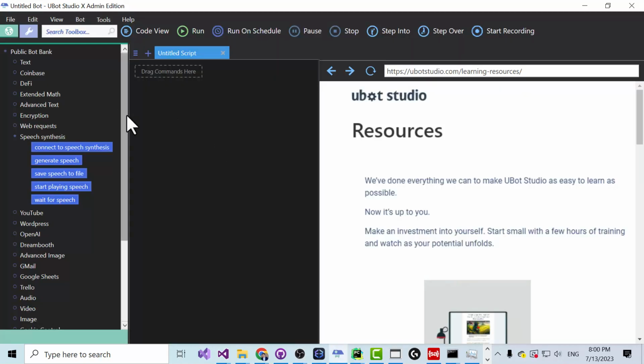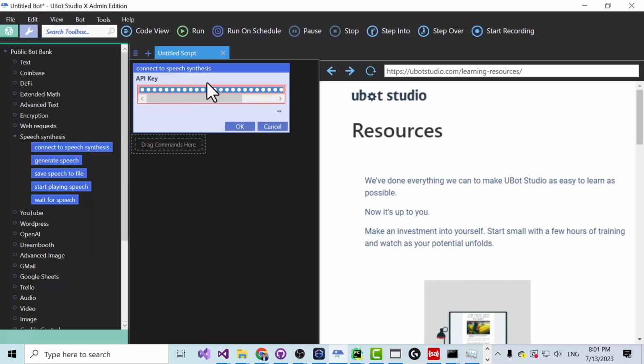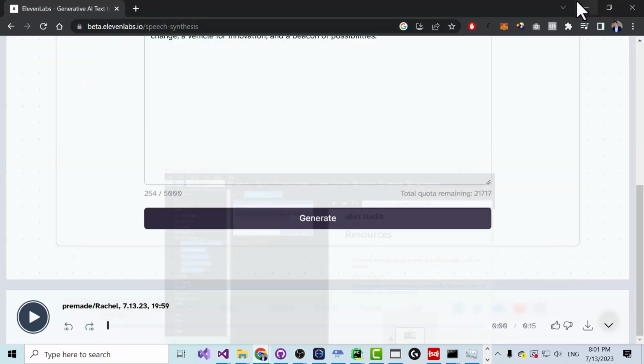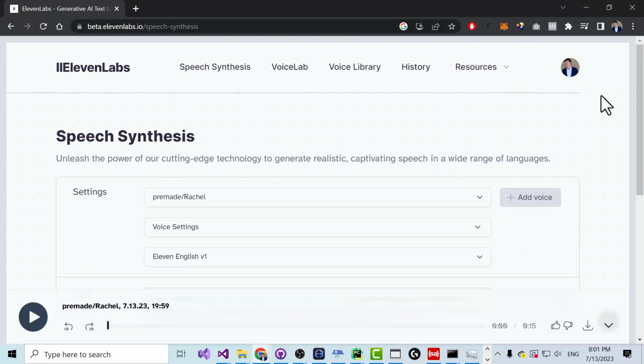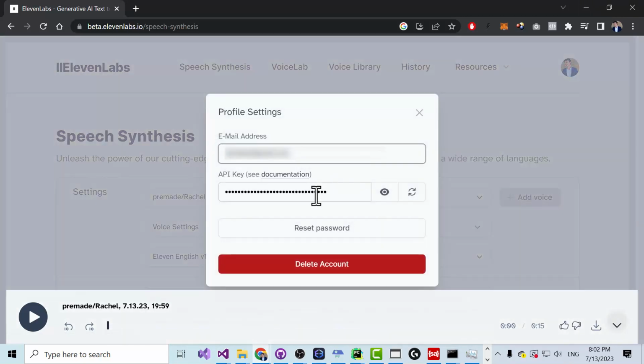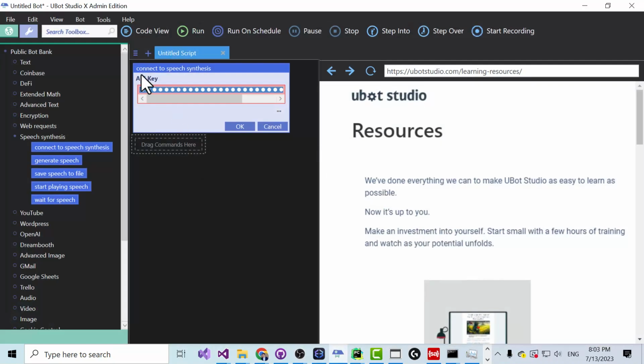Alright, I've got UBot Studio open, I'm in the public bot bank, and we're going to go down to speech synthesis. We need to start with the connect to speech synthesis command, and we're going to put our API key here. To get that, we'll go to the website, click this circle up here in the corner, and then click Profile. Here's our API key, so we can select that, copy it, and then take that back to UBot Studio. We'll paste it into our Connect to Speech Synthesis and hit OK.